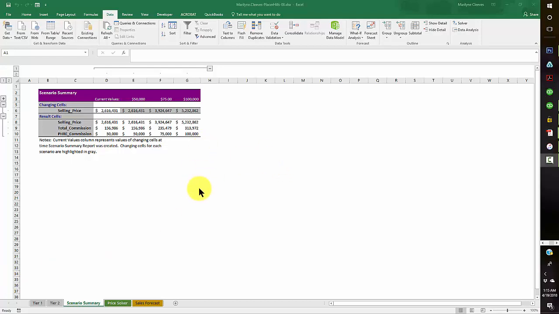Before I get started on that, I want to make sure that I've got everything saved for my scenarios and everything. So I'm going to click on save, and we'll go to the next step.